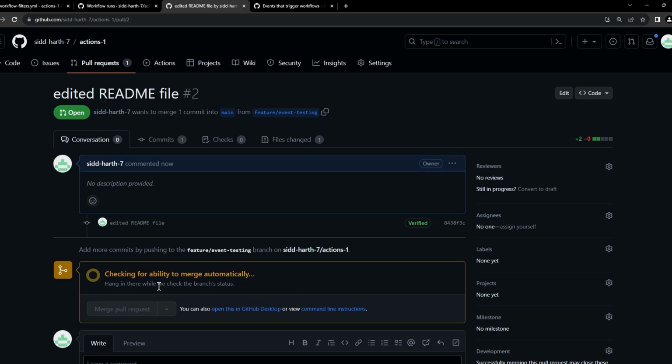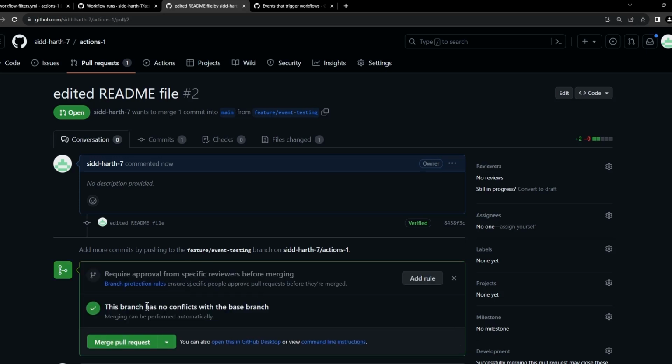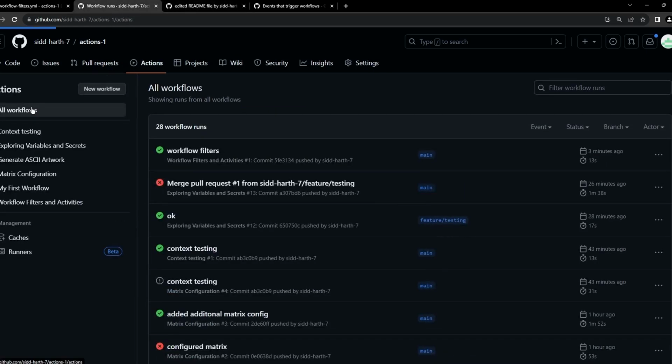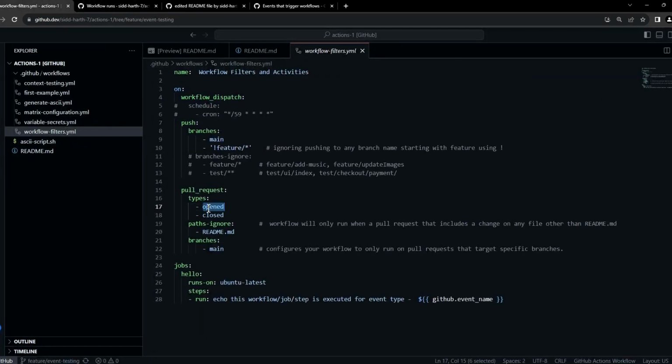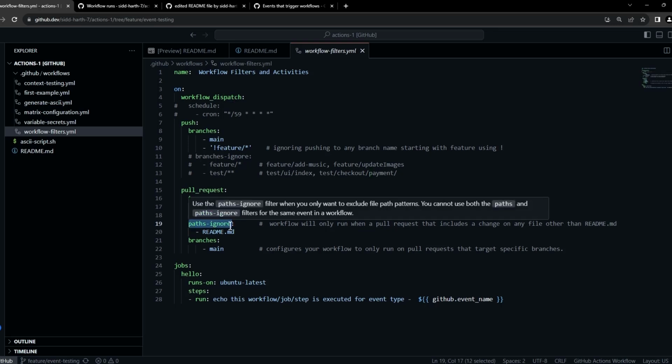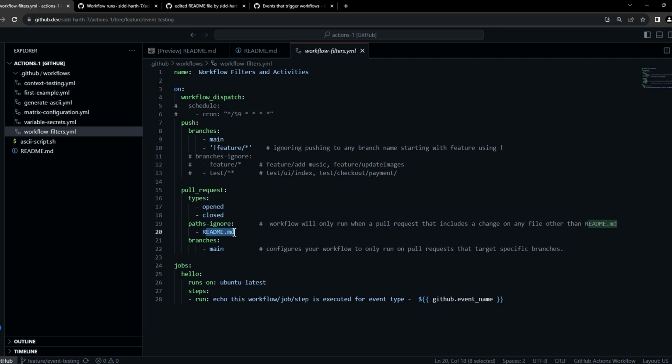Okay, it's going to check if it can automatically merge. And as you can see here, it is not triggering any workflow. If I go to workflows and refresh, you see there is no workflow triggered. The reason here is, again, the workflow will be triggered if it is of type opened. We have opened it, but we also have a filter saying that it should ignore any changes which are made in the README file. Since we made a change in the README file, it won't trigger the workflow.